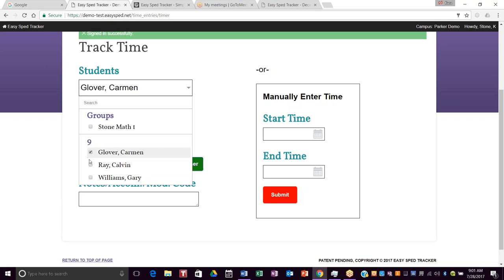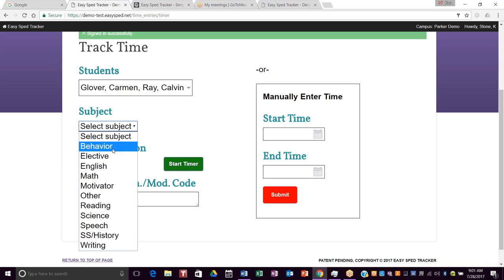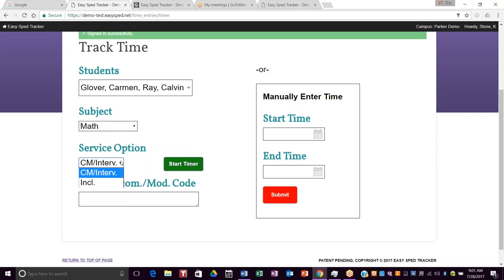To track individually, you select as many students as you need, the subject, and then your service option. The service options can be customized, so we can name those for whatever service option your district needs to match the student's IEP or the ARD. So in this demo, we have the service options as CM, intervention, or inclusion.